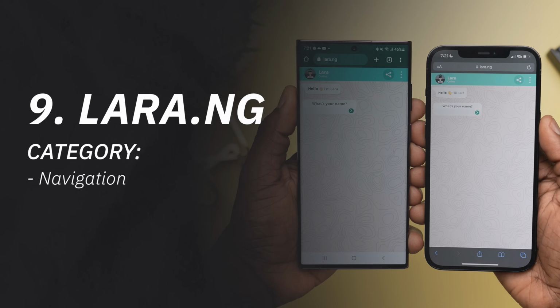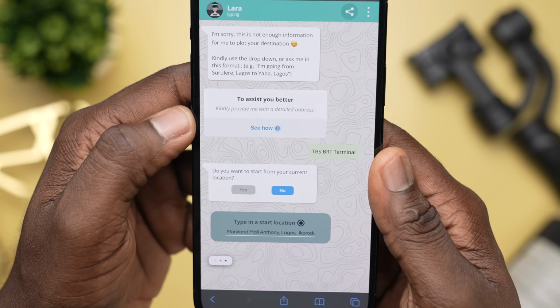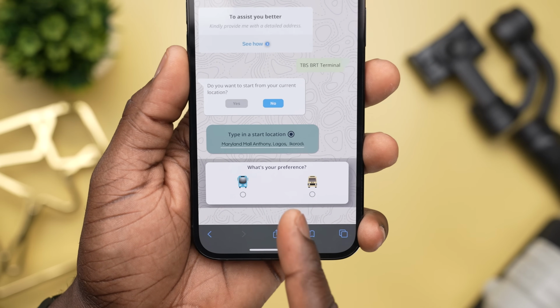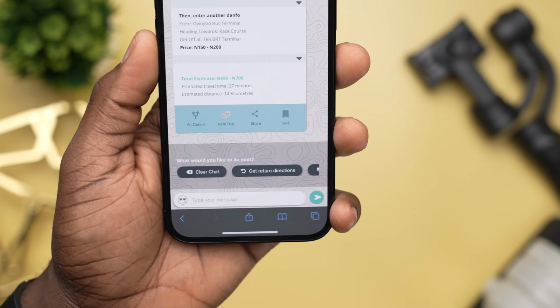At number 9, it's Lara.ng, which is not necessarily an app, it's more of a web app. So it would work anywhere if you have the URL. It's simply Lara.ng. And I like this app because it helps you get directions around where you're going. So you type in name, you type a start location and an end location. Then it would show you how you can move by cab or by bus with an estimate of how much it would cost you. You can use this to plan your journey ahead as well as the cost.